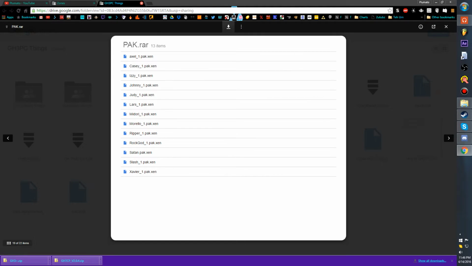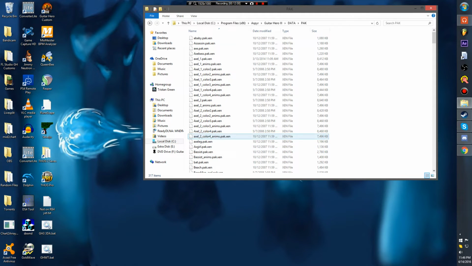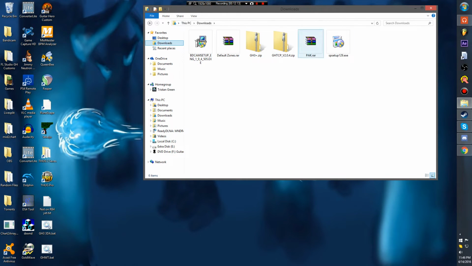That's custom fretboards done. So next thing on the list, custom songs.